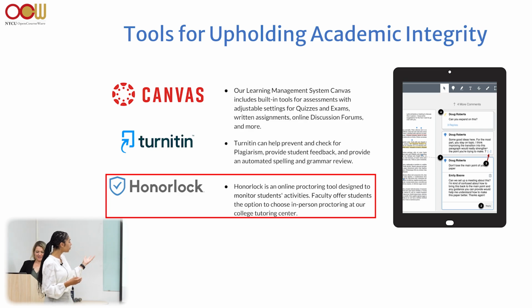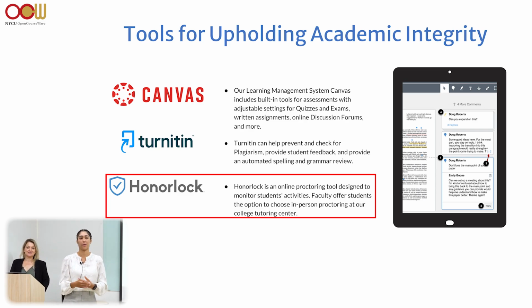And then finally, we use a tool called HonorLock. There are many different types of online proctoring tools.